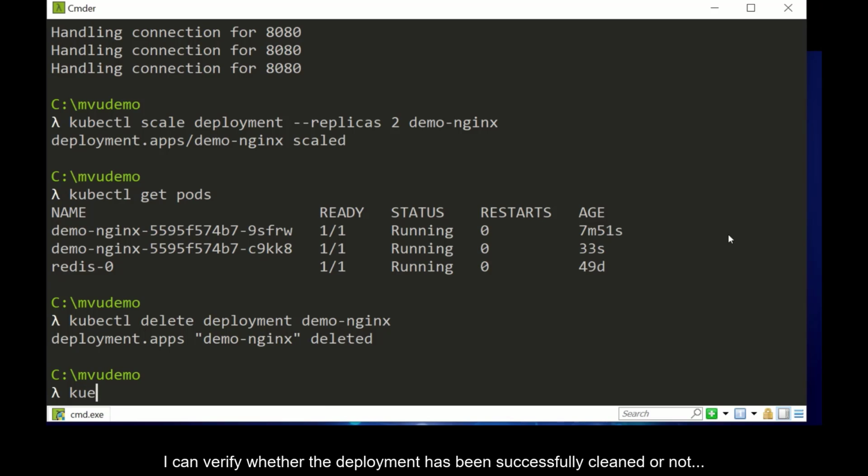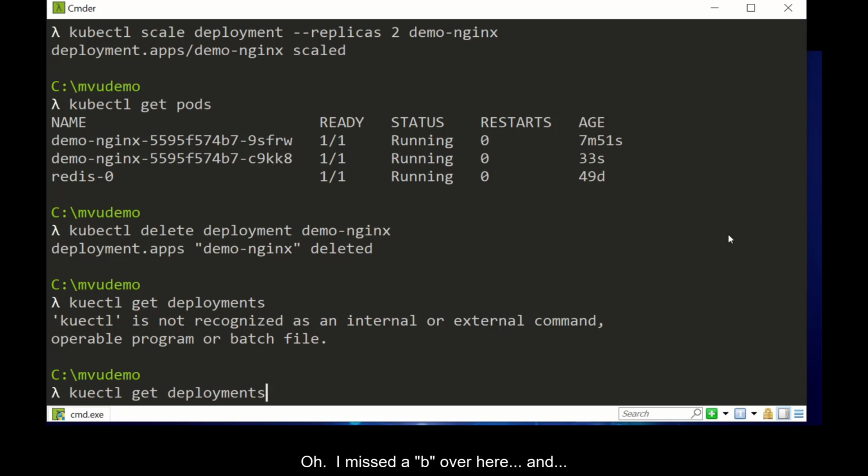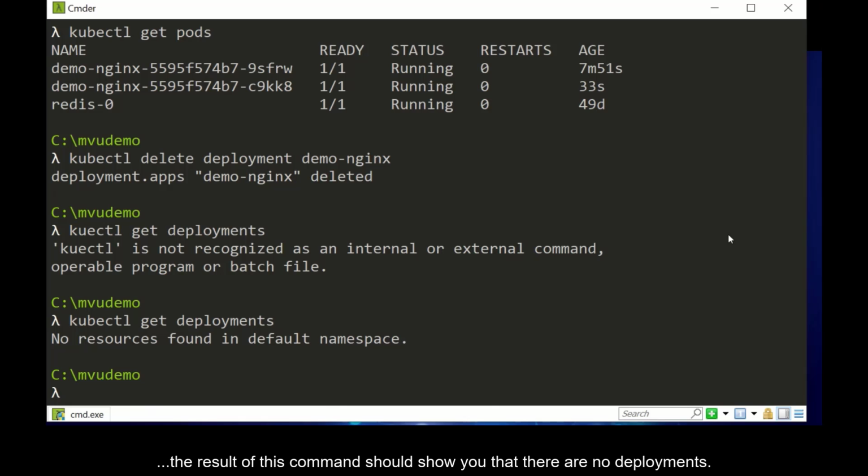I can verify whether the deployment has been successfully cleaned or not. Let me run kubectl get deployments. Oh, I missed a letter over here, and the result of this command should show you that there are no deployments.